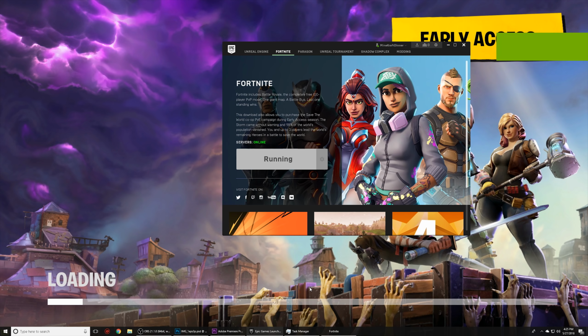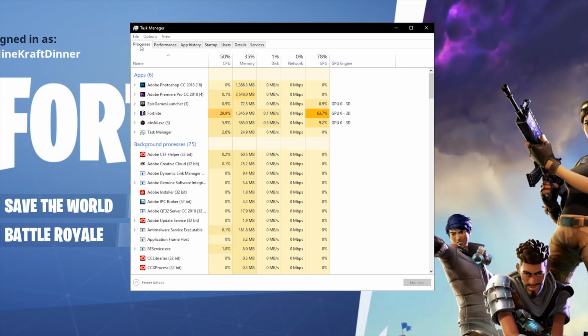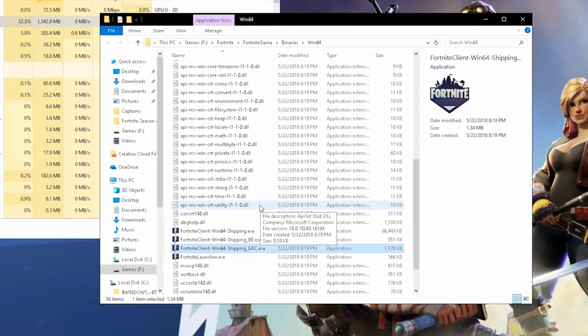Don't close out of your Task Manager yet guys, as we're going to be going right back there as soon as Fortnite's running. And now that Fortnite is open, we can Alt Tab out of that window, Alt Tab back into our Task Manager, click on Processes, right click on Fortnite, and open File Location. And now we have the Fortnite file location open.